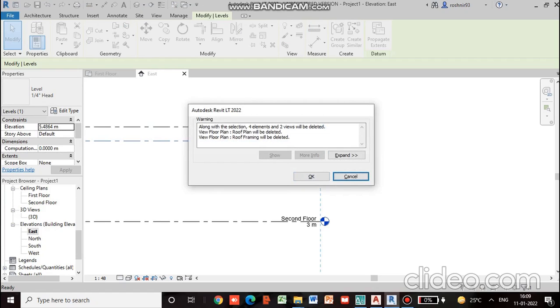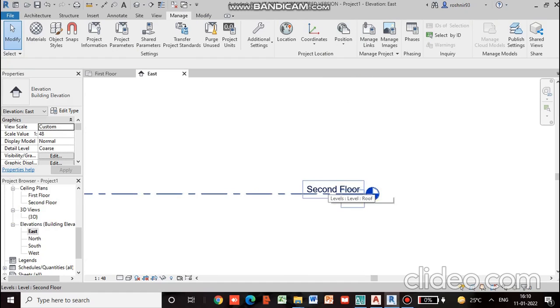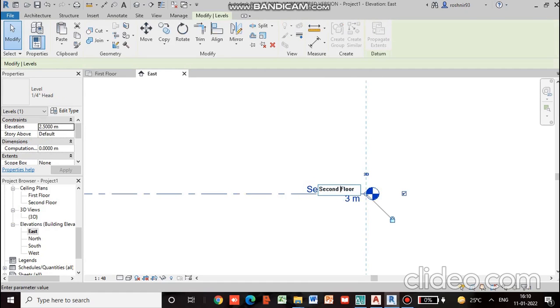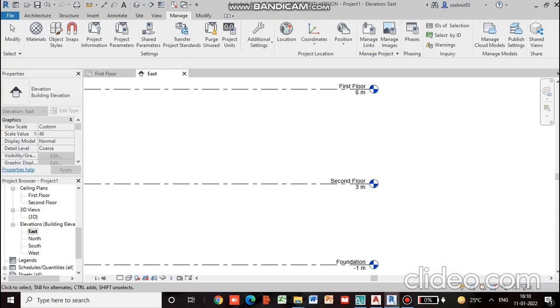So here you get a warning along with the selection. 4 elements and 2 views will be deleted. So you can do okay. So here this should be first floor. So I will put this as first floor. The name entered is already okay.